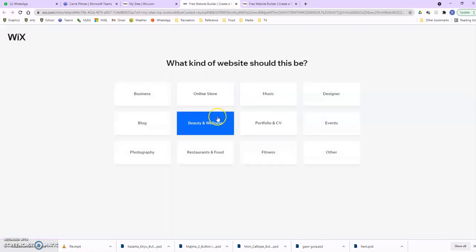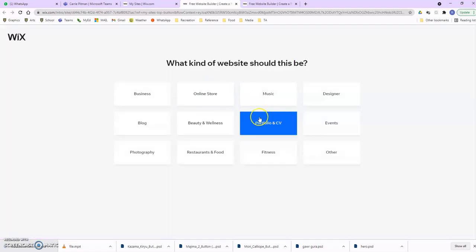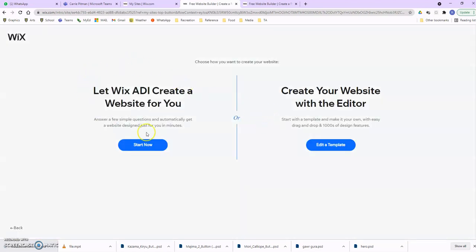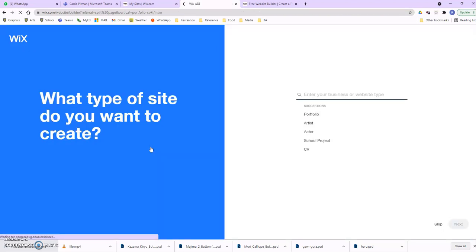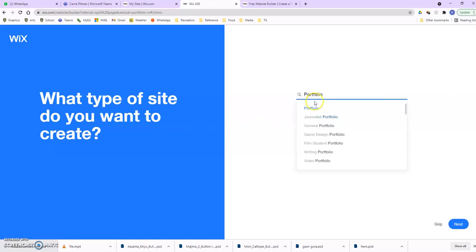And then it will give you some options in here. And I think the easiest for our purpose will be a portfolio site. And then if you are a newbie to this, you might want to say here, let Wix create a website for you. So I'm going to go start now. What type of site do you want to create? Again, a portfolio site. Yep, portfolio is good.